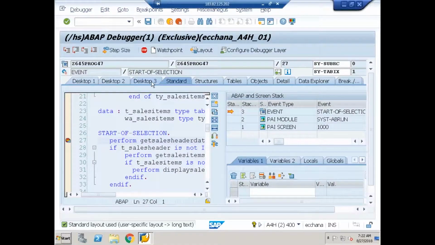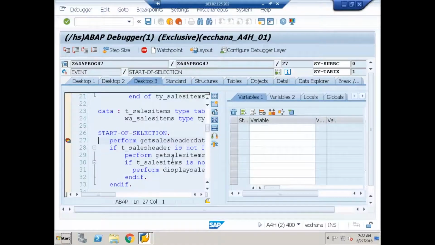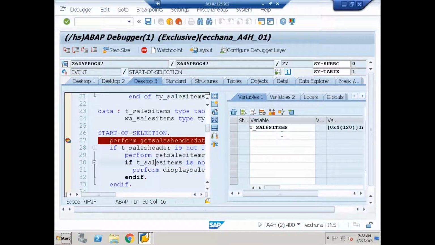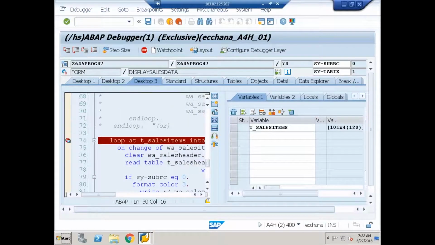See this, we have two internal tables. One is T_sales_items. How many entries does it have? Let's say F8. Done. This T_sales_items has 101 entries. So I'm looping that. When I loop, what happens? Each record will come to the work area. So I'll press F5. Done. I get the record into the work area.